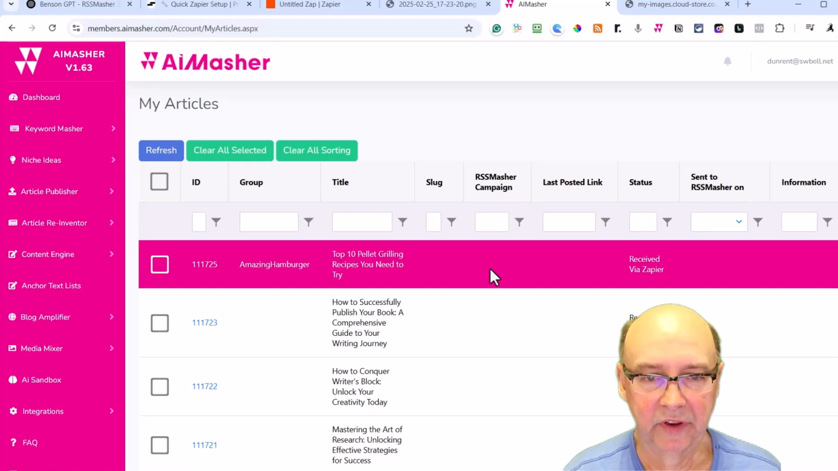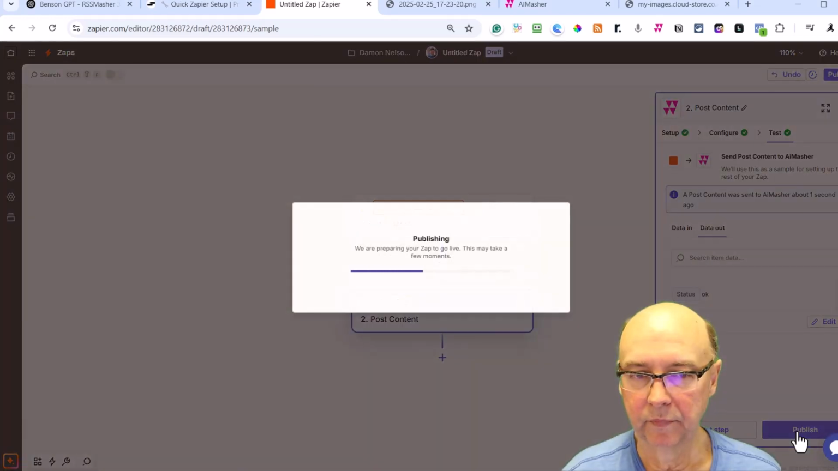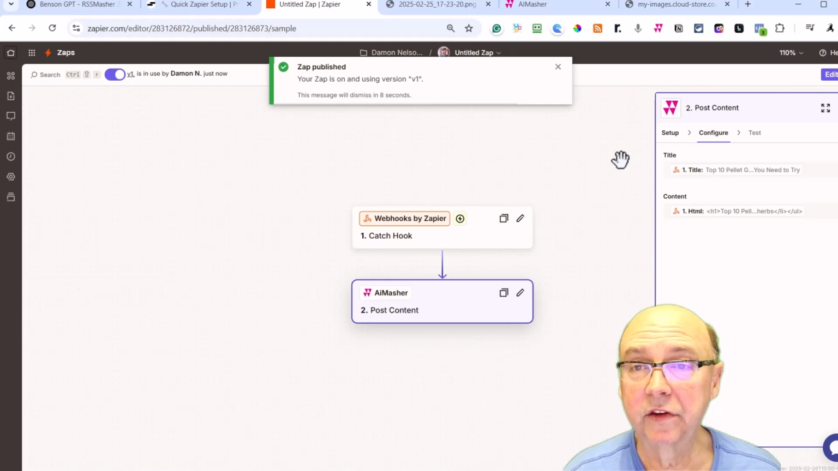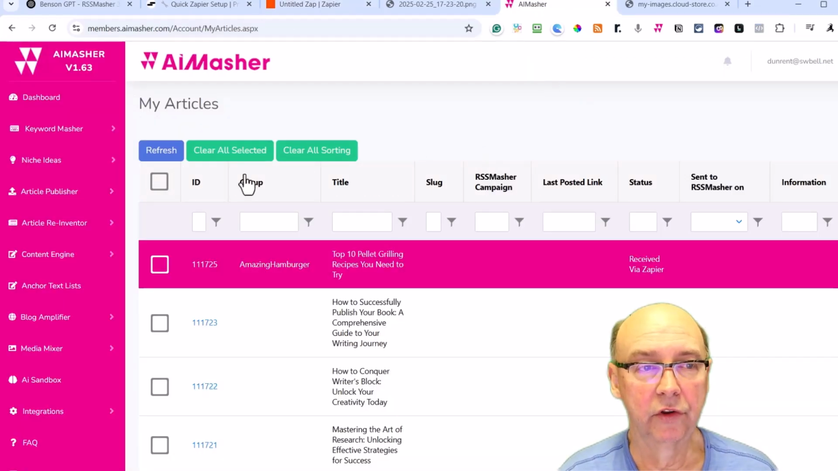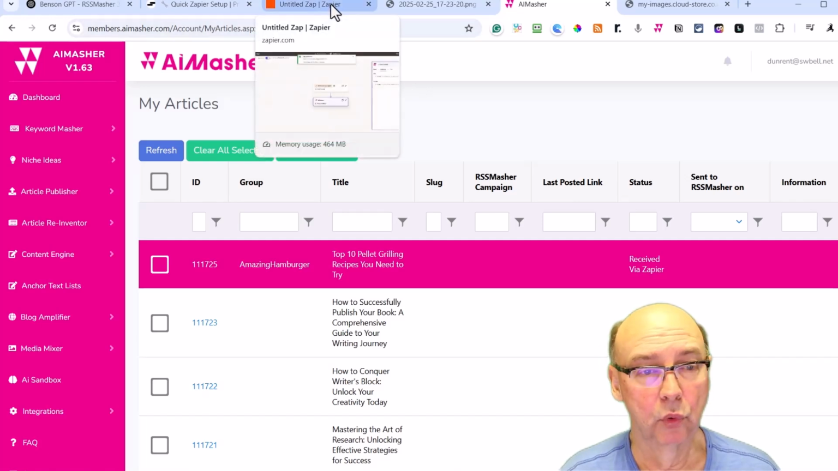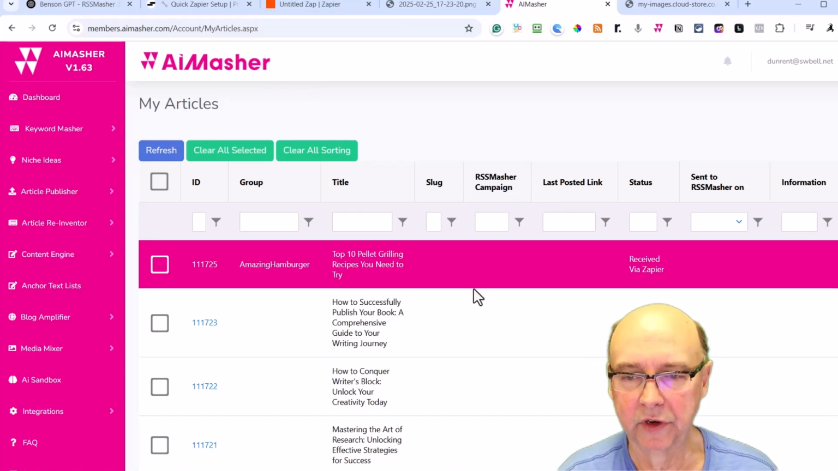That one was received. Now, I've got to come back over here. The one thing I haven't done yet is publish. So within a few minutes, it's going to pick up the other 2 articles that we generated and put them into AIMasher. Zapier runs about, I want to say, every 3 minutes on these type of polls. So in probably less than 3 minutes, I'll get 2 more articles in here.